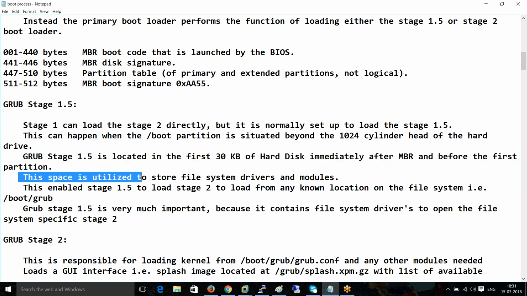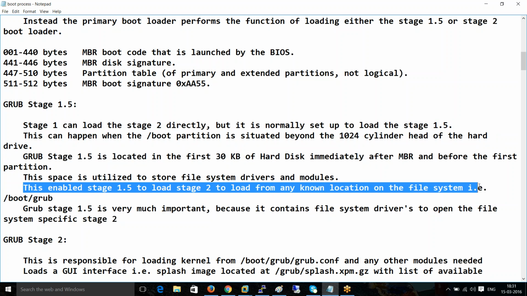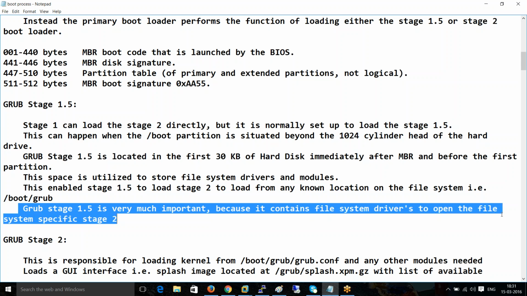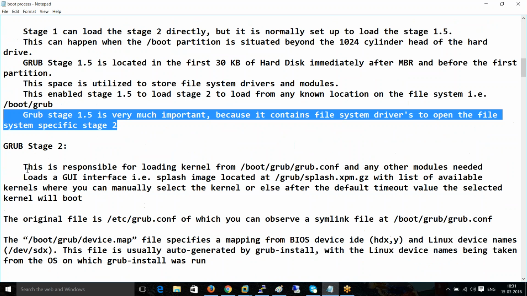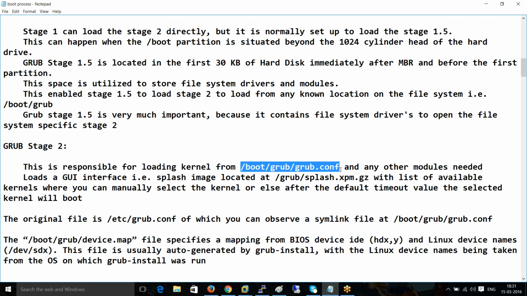This space is used to store the file system drivers and modules. This enables stage 1.5 to load stage 2 from any known location in the file system. GRUB stage 1.5 is very important because it contains the file system drivers to open the file system for stage 2. And what is stage 2 going to do? Stage 2 is responsible for loading the kernel by looking into the configuration file, and it will flash up the title screen and try to boot the machine.